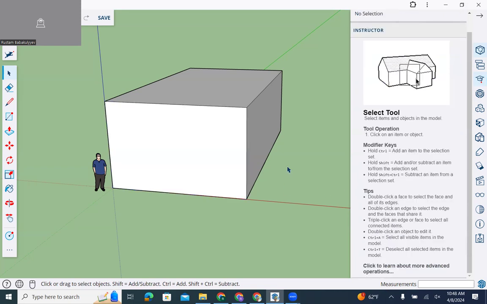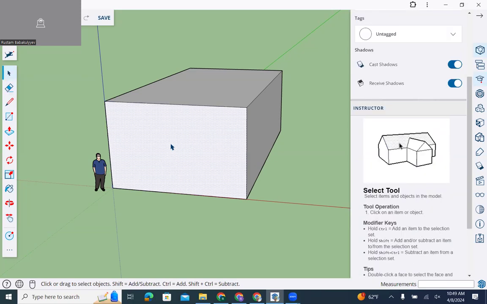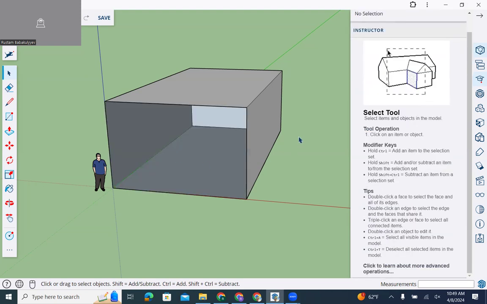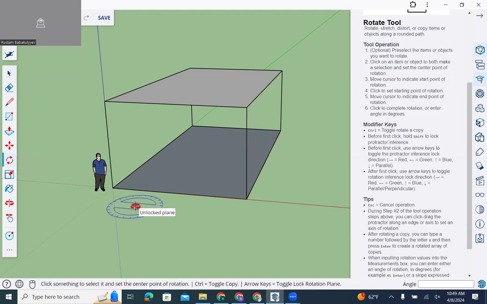Okay. Now, what we're going to do next is delete all the side surfaces. I'm only keeping top and bottom. So I'm going to use the select tool, click on the front surface, delete. Side surface, delete. Left surface, delete. The back surface, delete. Now what I have is the structure.